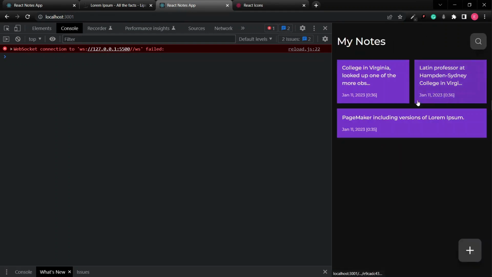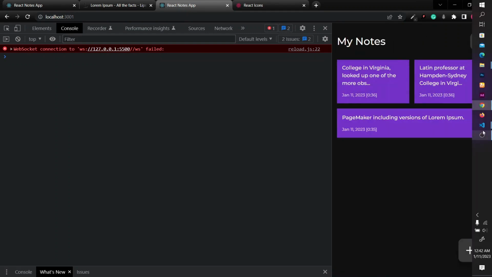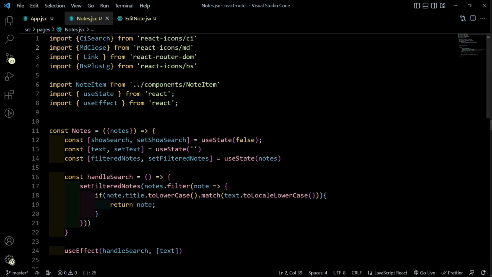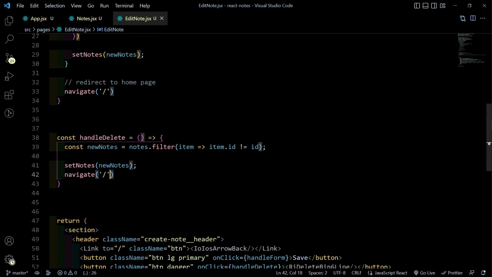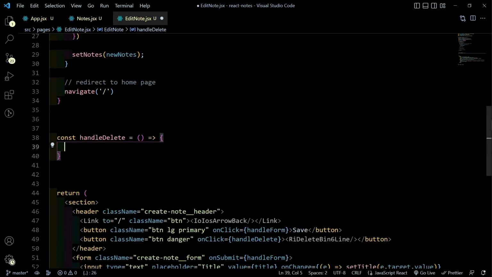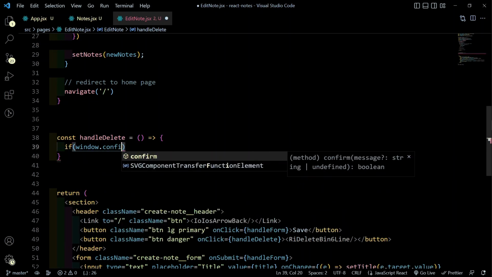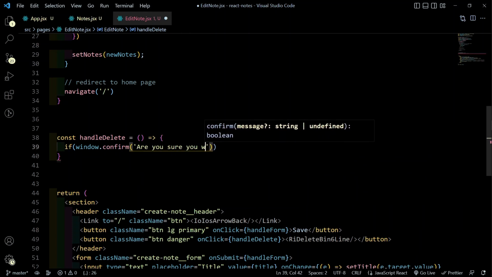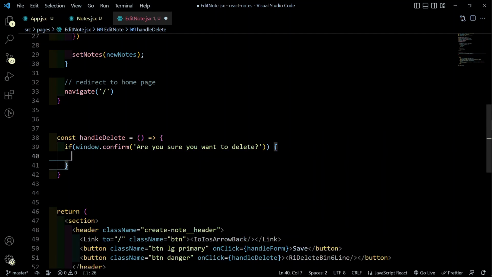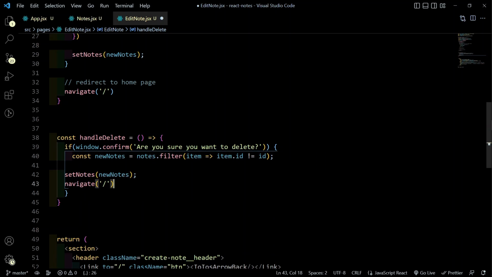I hit delete. Now for delete, I want to have a confirm. I want our users to make sure they are not deleting the wrong note. So in here I'm going to say if window.confirm, and the message is going to be, are you sure you want to delete? If they confirm the deletion, then we proceed to actually do this.